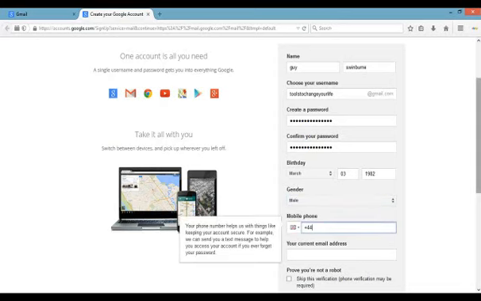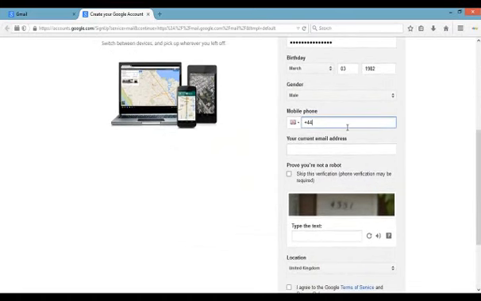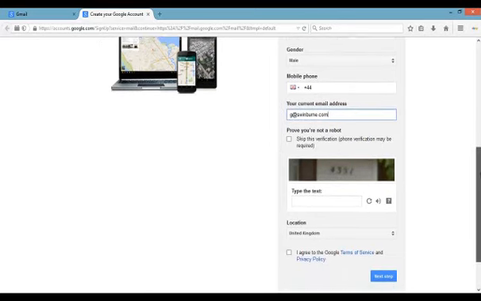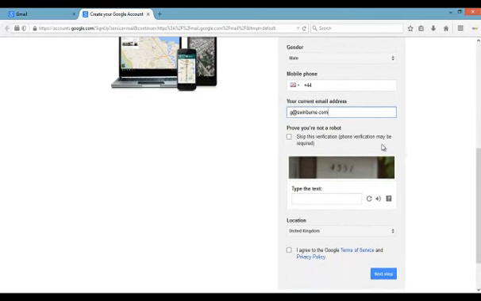Now your phone number is optional. It's up to you whether you put that in or not, okay? I do, but again, that's your choice. Your current email address, self-explanatory, so you put your current email address in there. And directly below that, if you want to verify the account by your phone number, well, of course you do need to put your phone number in there.